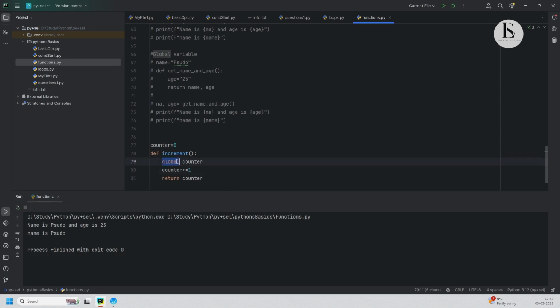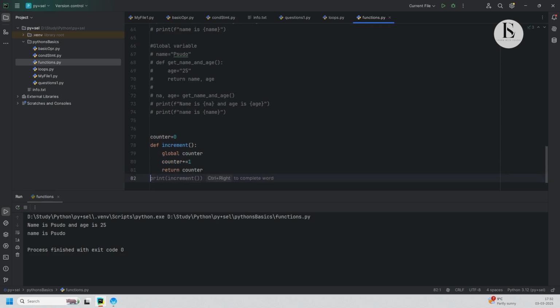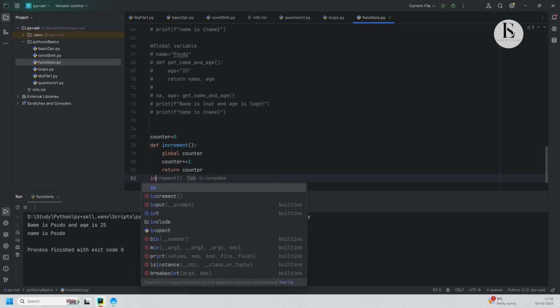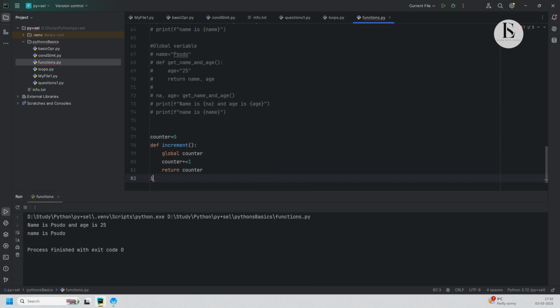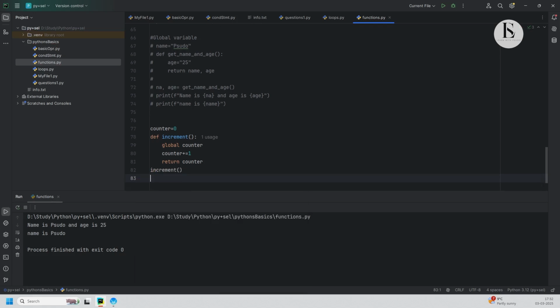Now this global is used to refer to this particular counter. You can also define a local counter which is inside this particular function, but we'll take that when we discuss the classes concept. For now, it is returning a counter. Now I just want to call the function first. I'll call the increment function and I'll print the value of counter.